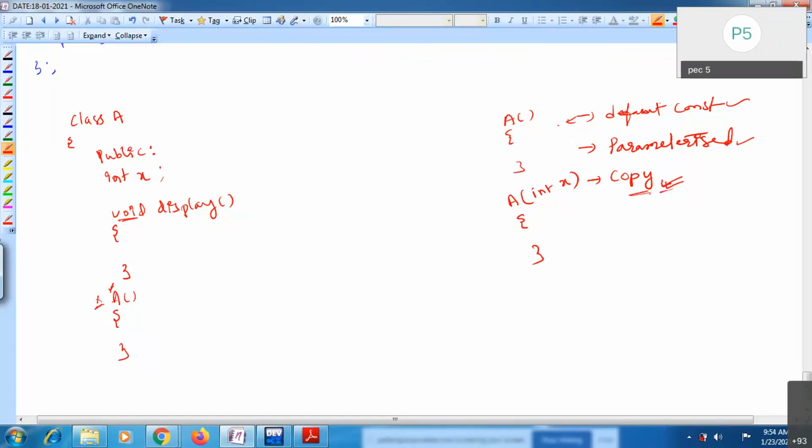Okay, coming to here, what is the use of a constructor? First tell me.